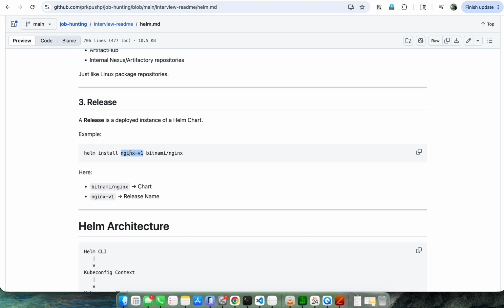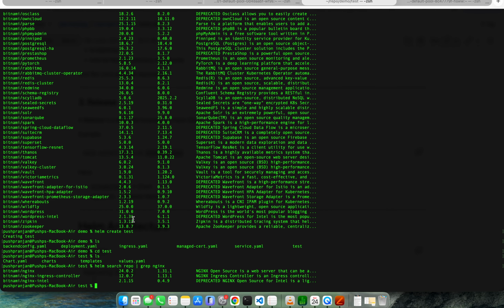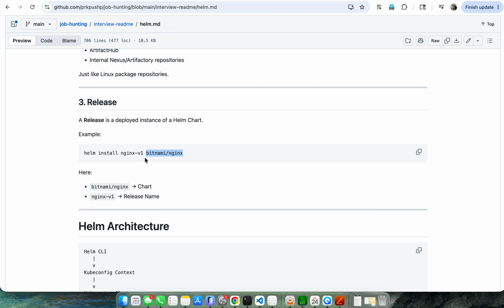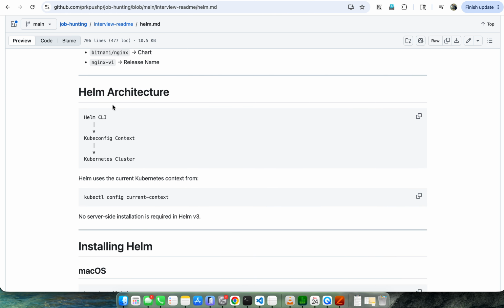So nginx, you can put what you want, like I want Ranjan nginx. It could be anything, right? So this is what we call the release, and this is the actual package, where it is present in what we say Bitnami. All right, so next is Helm architecture.